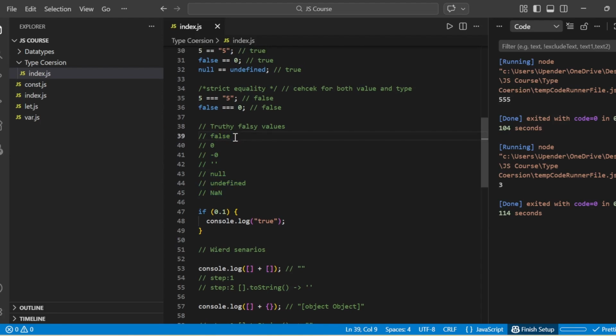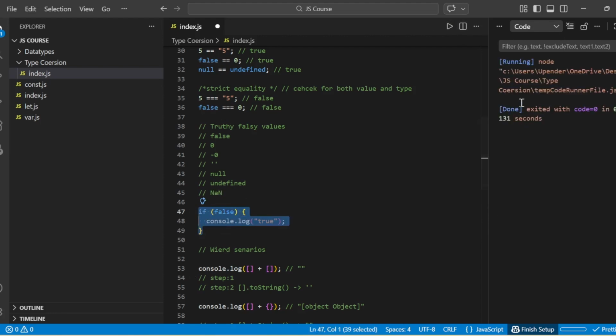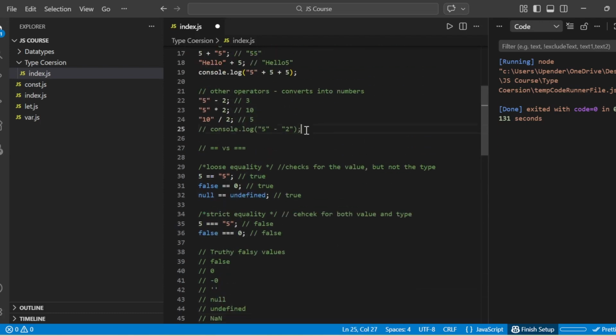False is a falsy value. So if I write here if false, I think you can see here, false. See how this is not highlighted anymore, because VS Code is telling you that if this is false, this condition won't be executed anymore. We can print it. If you print it, nothing is printed to the console because it is a falsy value. Similarly, 0 is falsy, -0 is falsy, the empty string is a falsy value, null is falsy, undefined is falsy, and not a number is falsy. What is not a number? Again, we'll see this example.